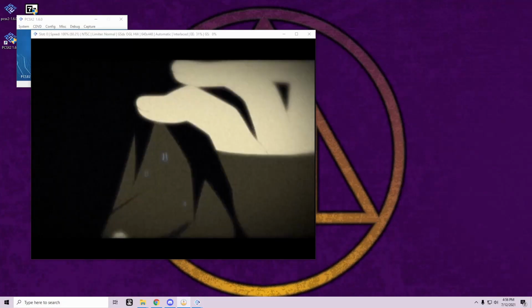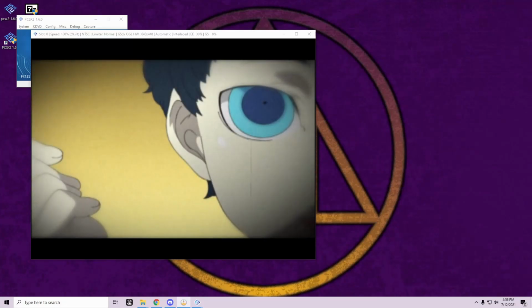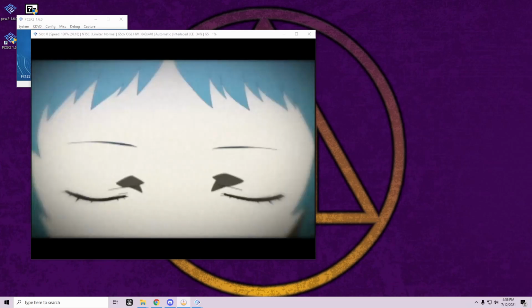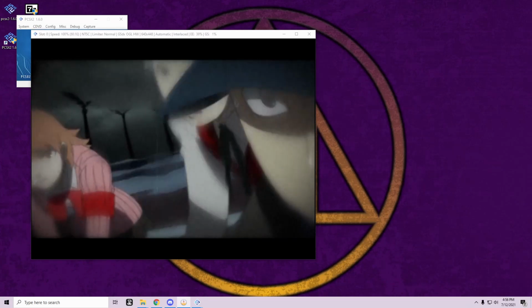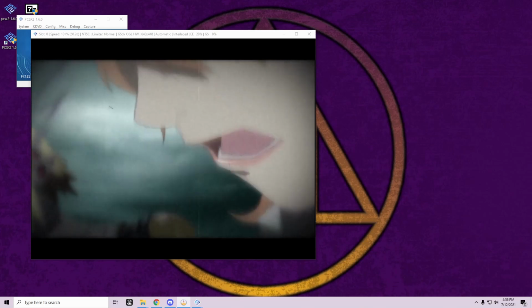So you want to play PS2 games on your PC, but you've never really dabbled with emulation before. Well, you're in luck. In this guide, I'm going to show you how to set up PCSX2 in 10 steps or less. Let's get into it.